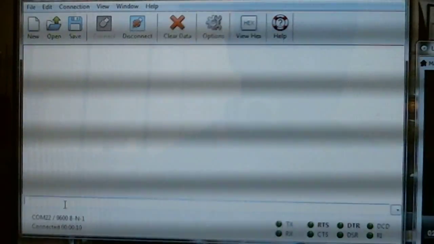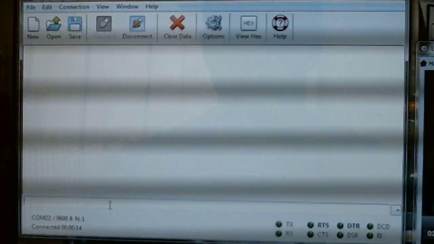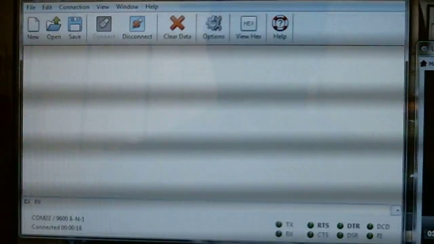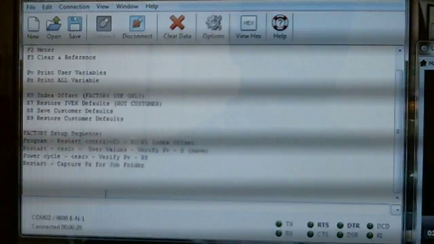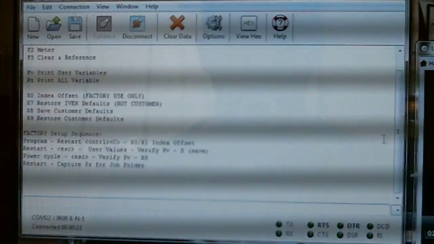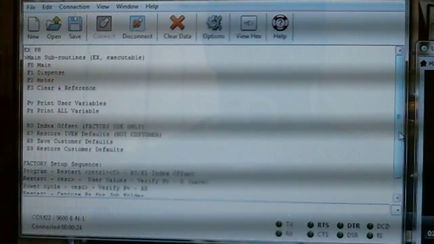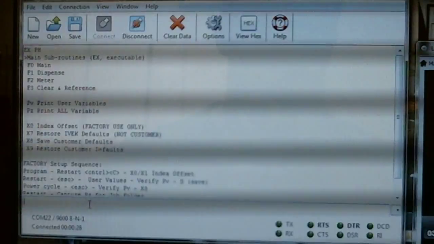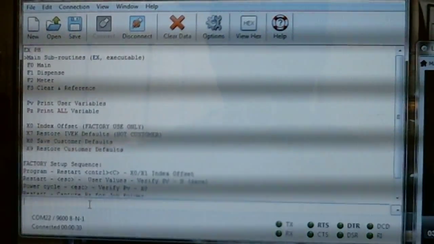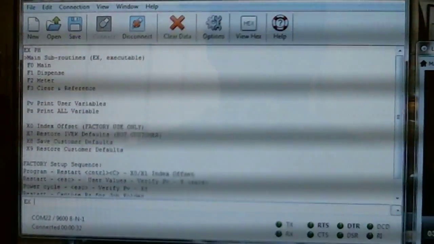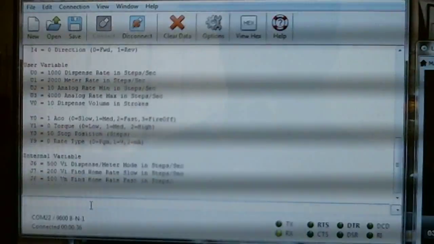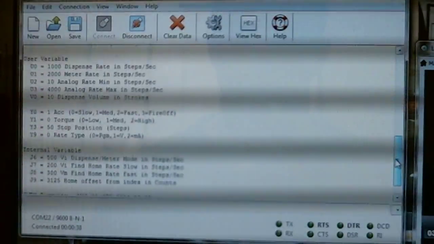The dialog box is right here. So the first thing we can do to verify that we're connected, caps lock, EX space PH. That should give us a window of all the settings we can change and the possibility to list variables. If you want to list your variables, which is very useful to see what current setup you have, EX space P little v. That's going to give us our variables.